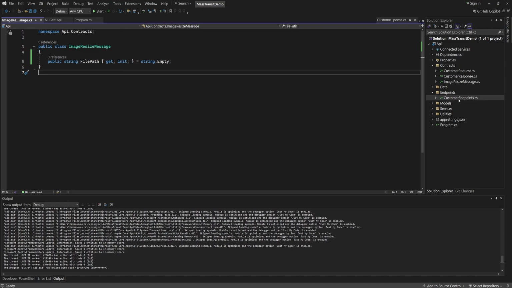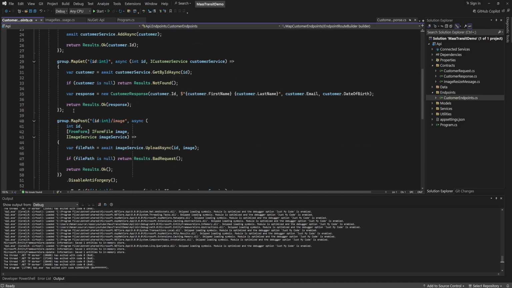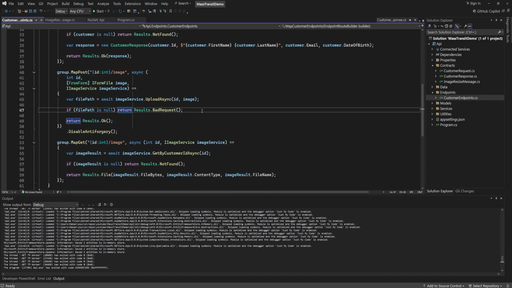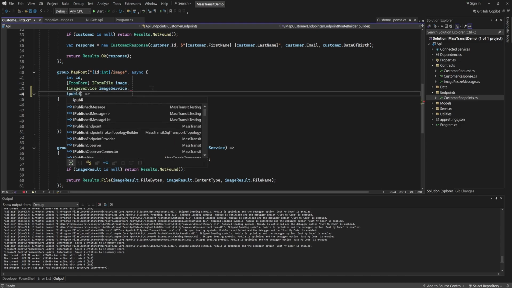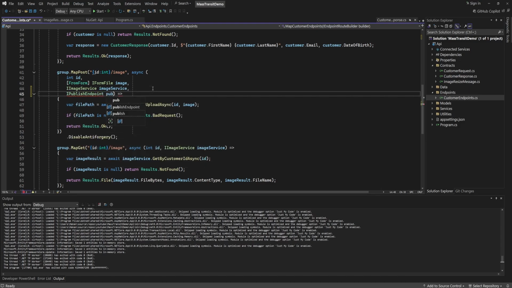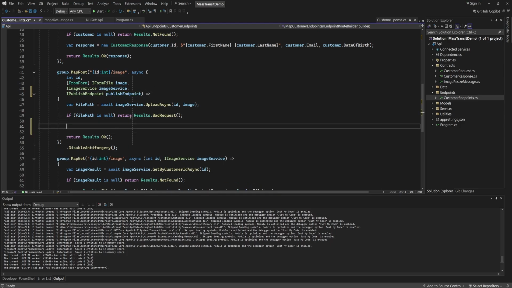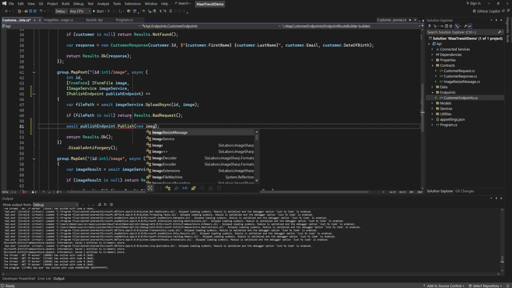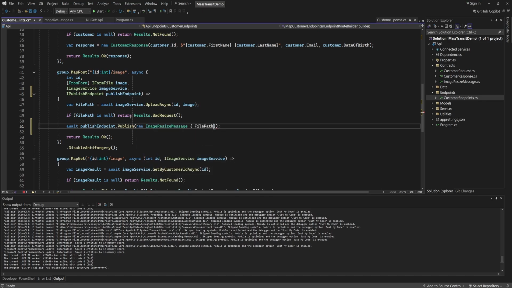We'll do that by going to our customer endpoints, and inside of the post method where our image is being uploaded, we'll inject the IPublishEndpoint interface. So we'll say IPublishEndpoint, which is called publishEndpoint. And next, after the image has been uploaded, we'll say await publishEndpoint.Publish, and we'll provide it the resize image message as argument. So we'll say new ImageResizeMessage, FilePath is filePath.